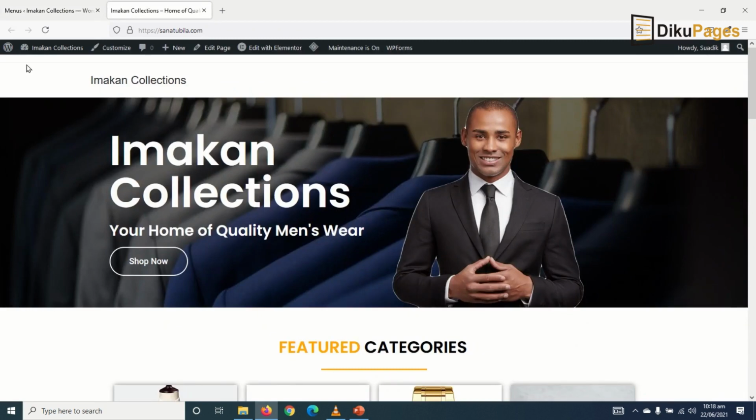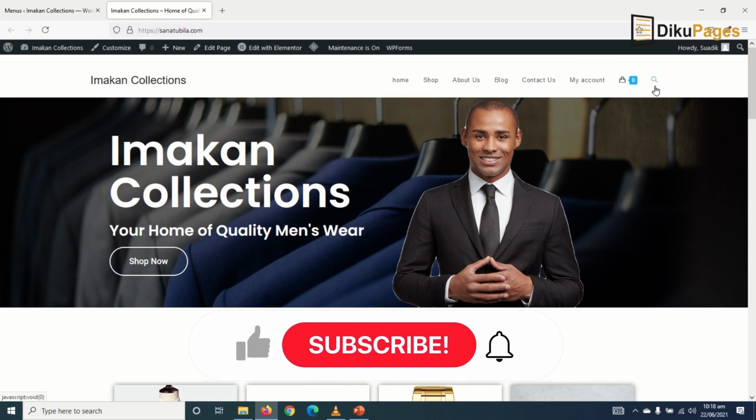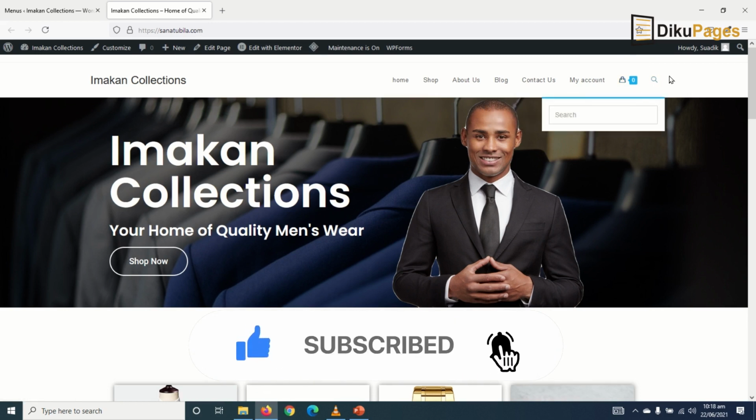Now I'll go to the front end, refresh, and it will appear right here. And it will also come with the cart icon as well as the search field. Awesome. So that's it on how to create our main menu.